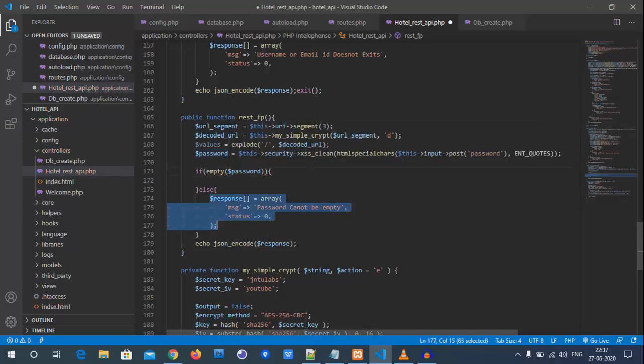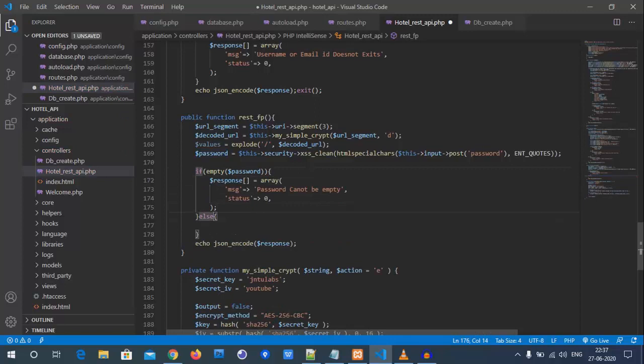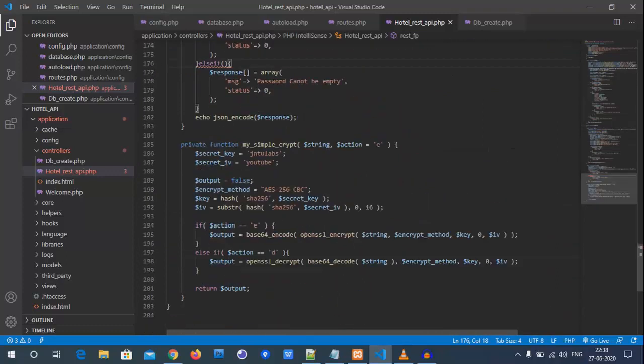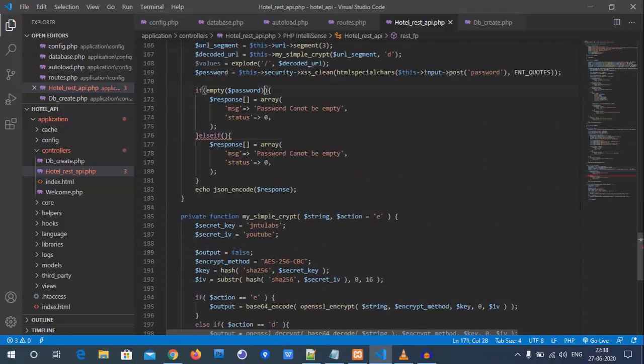So if dollar password, then we will do some operation, else we will give a message stating that password cannot be empty, and here we will echo the JSON encoded response. If we have received the password and also the values, we need to check whether they have manipulated this URL or not. If they have manipulated this URL segment, then we need to send an error stating that this should not be happening. So let us check.